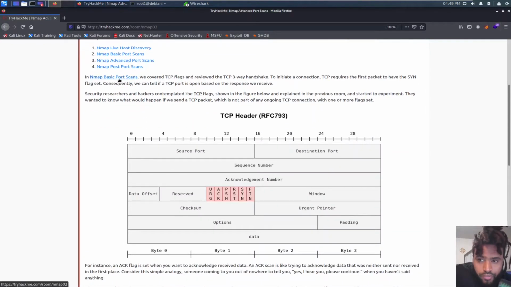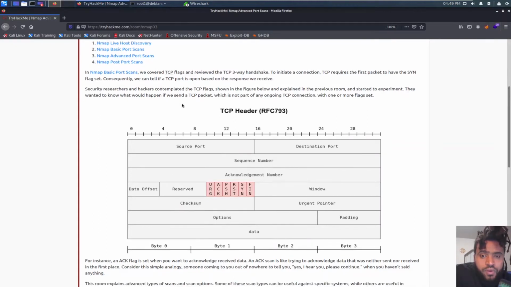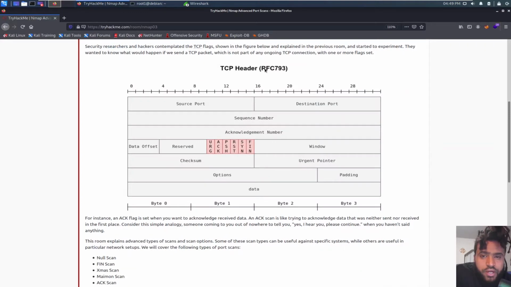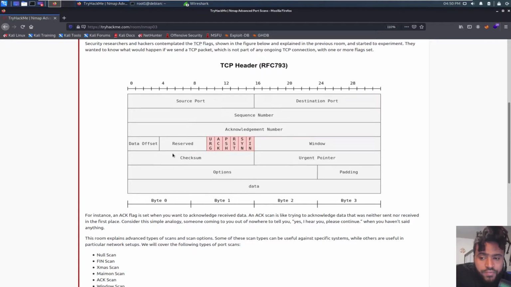In the basic port scan, we discovered TCP flags and reviewed the TCP three-way handshake. To initiate a connection, TCP requires the first packet to have the SYN flag set. Consequently, we can tell if a TCP port is open based on the response we receive. And we have the TCP header, RFC 793, with the urgent, acknowledgement, push, reset, SYN, and FIN flags.